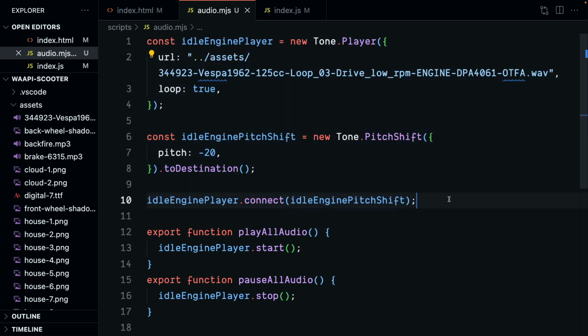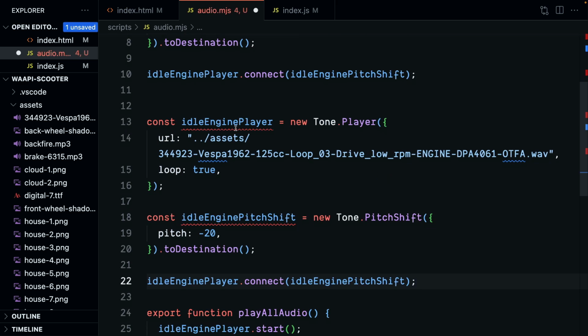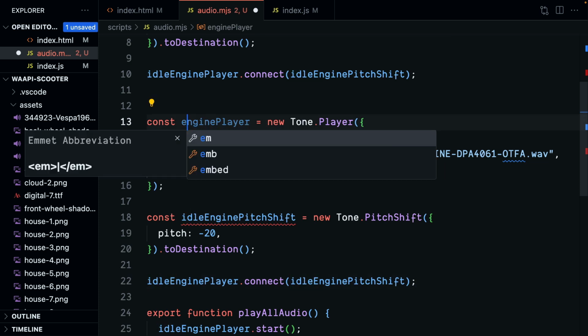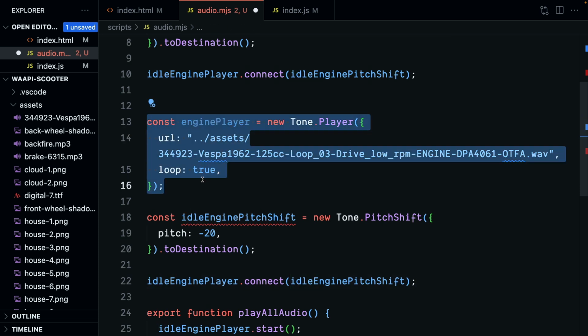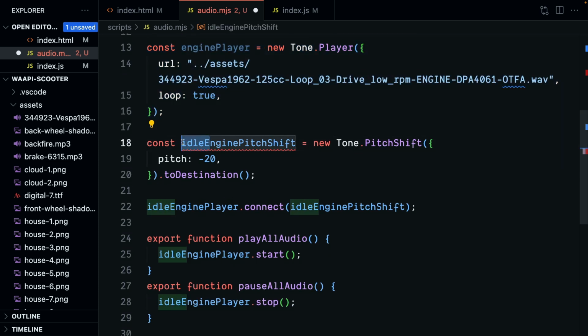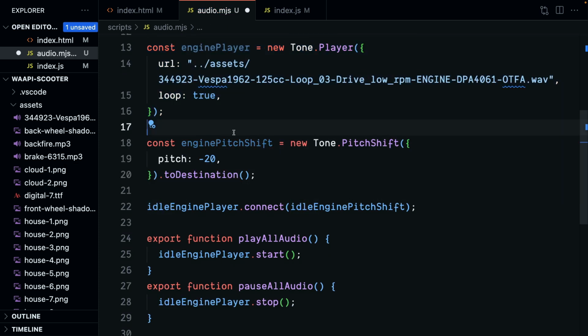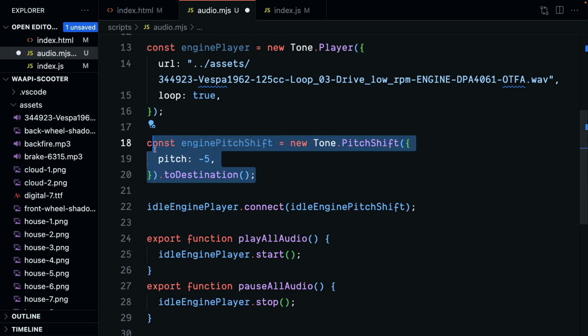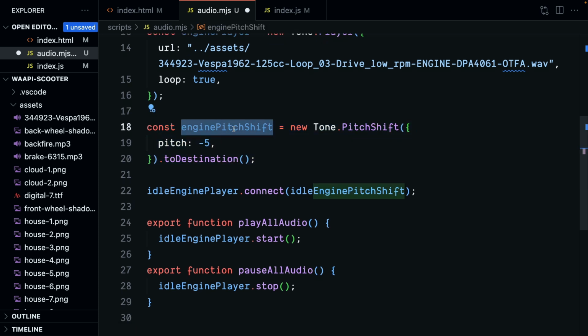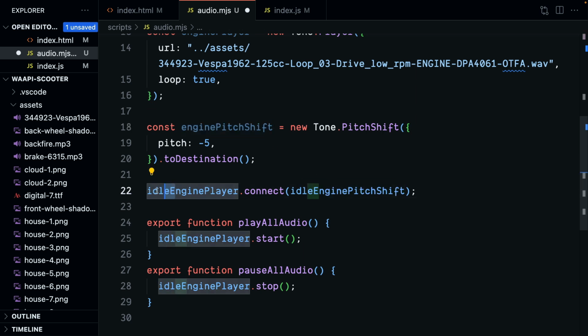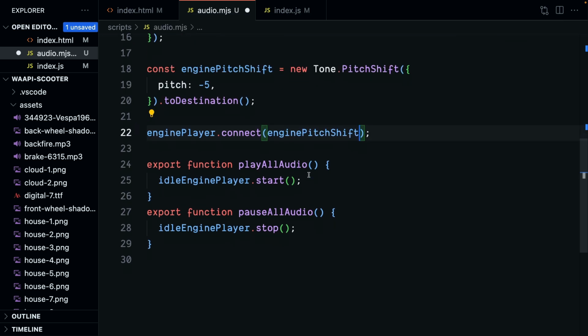So I'm going to copy these and just change the name, maybe call it engine player now instead of idle engine player. And nothing else should be changed here, and then here let's call it idle engine pitch shift. And for when our scooter is moving, let's make the pitch shift -5 instead, and then we're going to increase it as we are accelerating. However, let's make this our starting point, and then let's connect our engine player pitch shift to our engine player, like so.